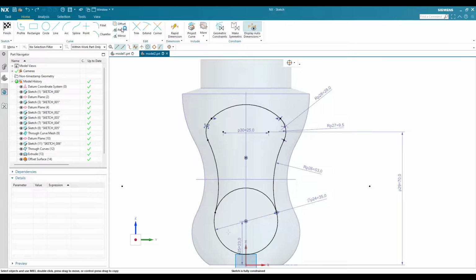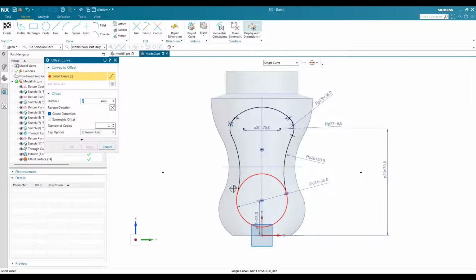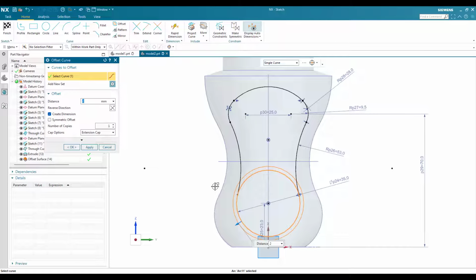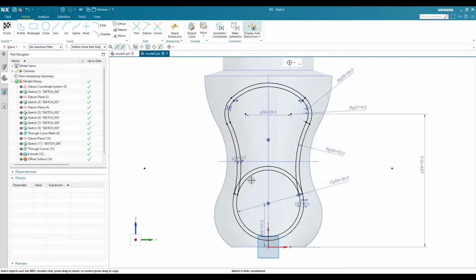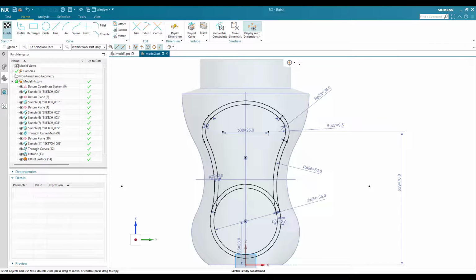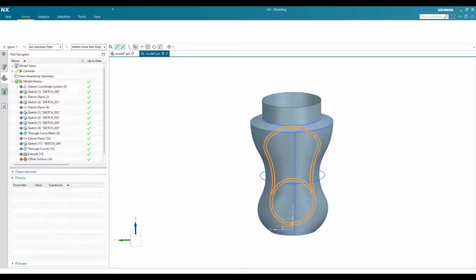Now I'm going to make an offset here. So go to offset curve and select these curves. This should be 2 mm. This is my first offset, and the second offset should be this. Now I'll click OK. So this is the profile we need. Our sketch is fully constrained now, so I'm going to finish the sketch.